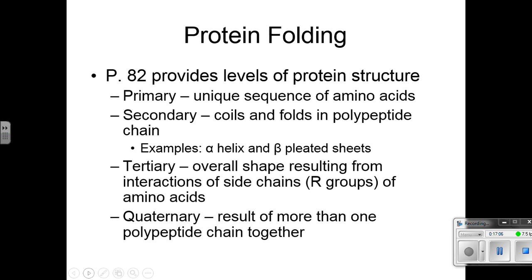And then we have protein folding. Page 82 is going to provide you details that we've talked about before about levels of protein structure. Remember, your primary is your sequence of amino acids. Think about this as your string of pearls, and each pearl is an amino acid, and the string of them together is your primary structure. Your secondary structure is going to be when you coil and fold that polypeptide. There are alpha helixes and beta sheets, which are examples of ways that they can be folded.